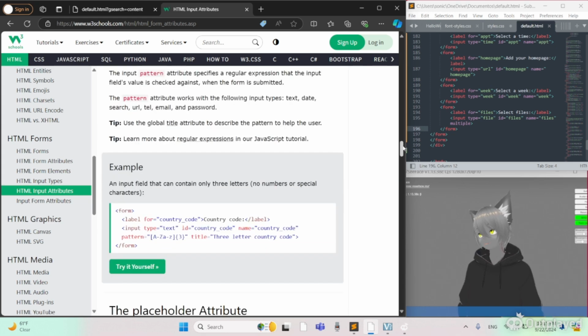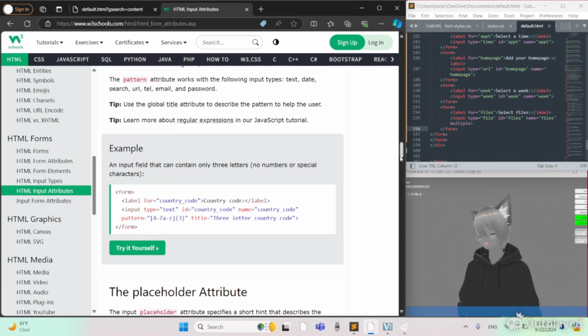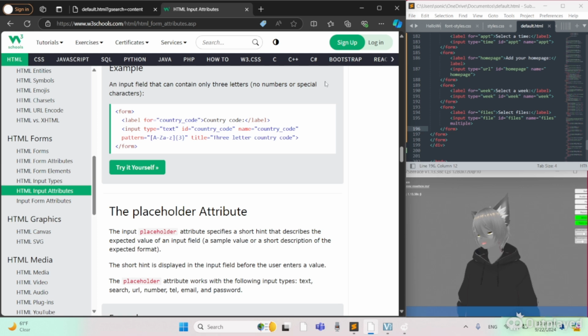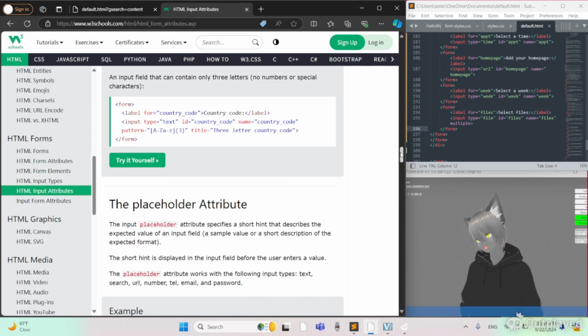Alright, the pattern attribute. So what pattern you want to set, or what pattern you want to limit the input for. So it shows you how to do this. Pattern A to Z, title, 3-letter country code, ID country code, type text. I'm not going to create that one.